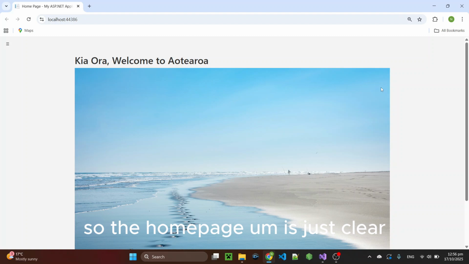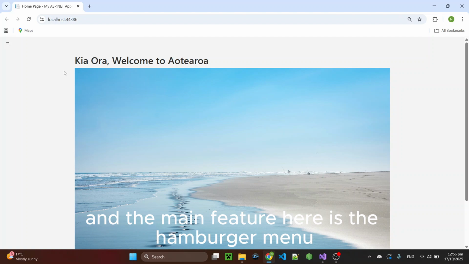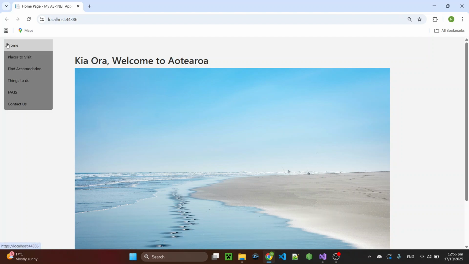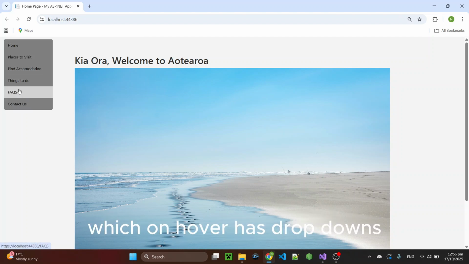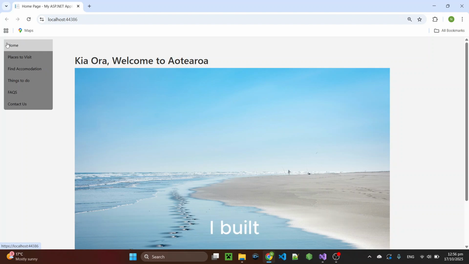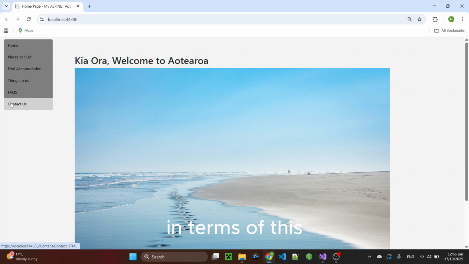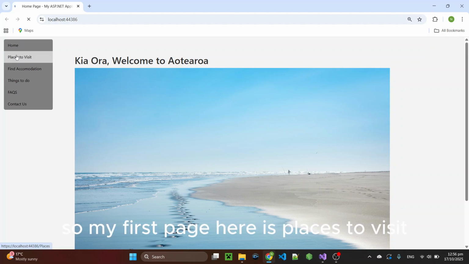So the home page is just clear, easy to understand, and the main feature here is the hamburger menu, which on hover has drop downs which show all the different places in the page. I sort of expanded on what I did in assignment 1 in terms of this. So my first page here is places to visit.